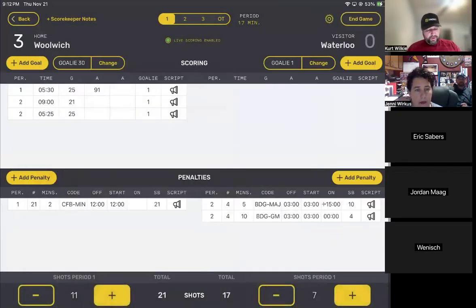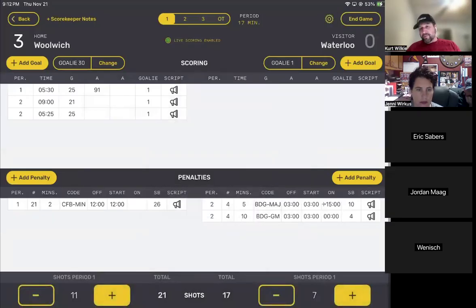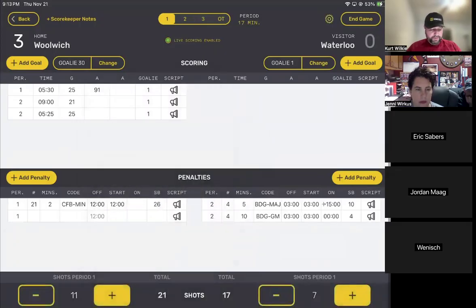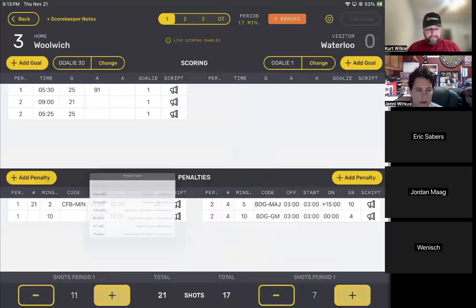We're going to assess it to number 21. Someone's going to be coming in and serving the 2-minute penalty because this player is going to be serving the 10, right? So let's just say number 26 is going to be coming in and serving this. We still have to add the misconduct that comes with this, so we hit the plus add penalty again. We're going to add 12 to this. Our duration for the 10 is, of course, 10.